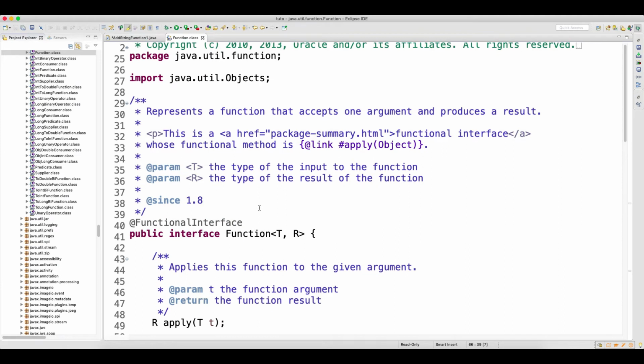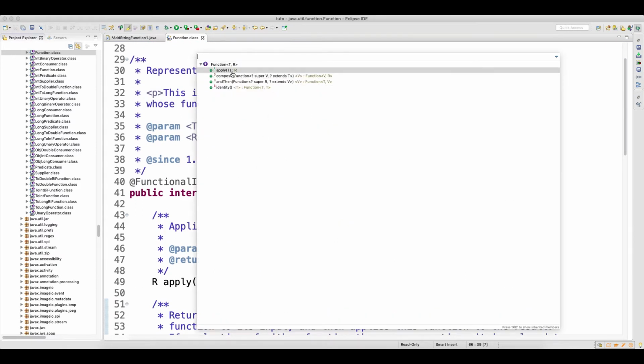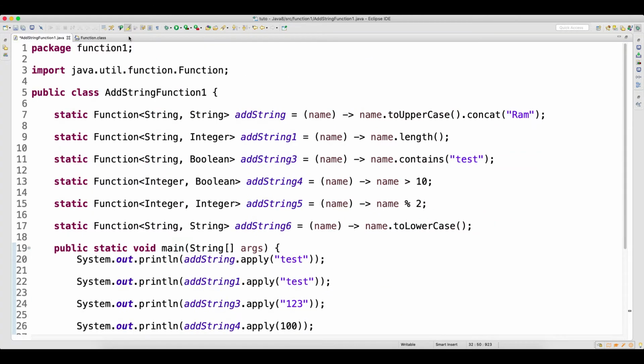So in these functions, as I said, this came in Java 1.8, and we have some more methods: compose and then identity. We will see how these work. So let's focus here on the functions which we have already designed. This is one function which will convert to uppercase and concatenate with some string. Now I just wrote one more function.